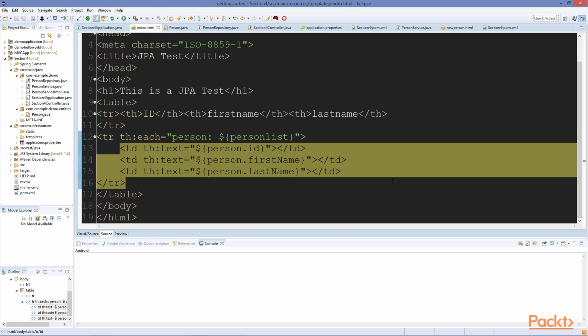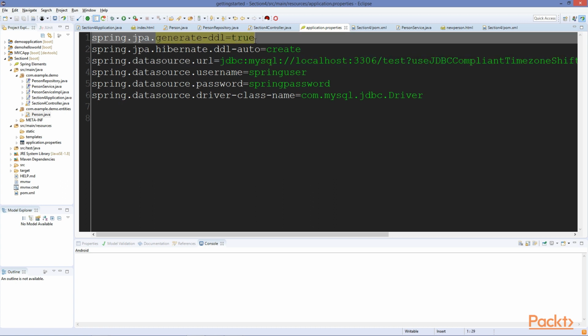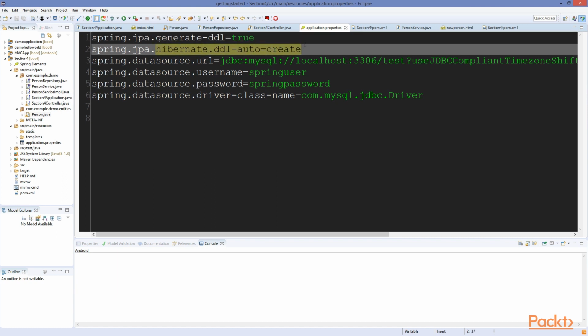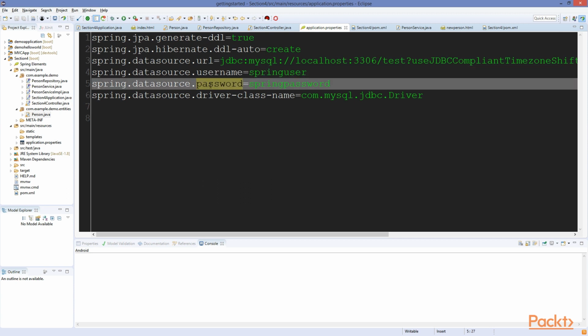And now let's take a look at our properties file. We determine with spring.jpa.generate-ddl set to true that we initialize our schema on startup. With spring.jpa.hibernate.ddl-auto set to create, we tell Spring Boot to create our tables for us. With spring username, password, and driver, we set our login credentials and tell Spring Boot to take the MySQL driver.